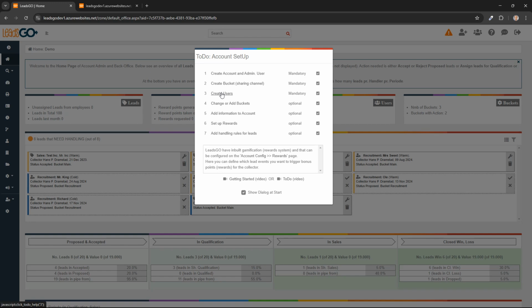Change or add buckets in order to set up the leads flow, how the leads are flowing in the system. And if you want to have a bucket for different products or different regions, that's up to you. Information on the account, set up the reward system, the bonus points, etc. And add handling rules, for example, to trigger an integration with a CRM system. So that's basically the different things you have to do, the first 3 steps, and the options of doing the last 4 steps.